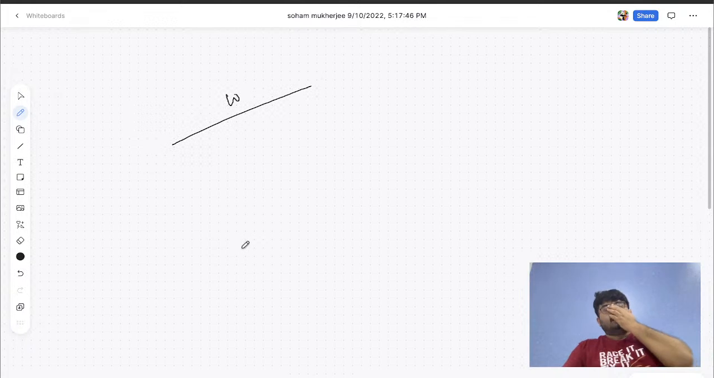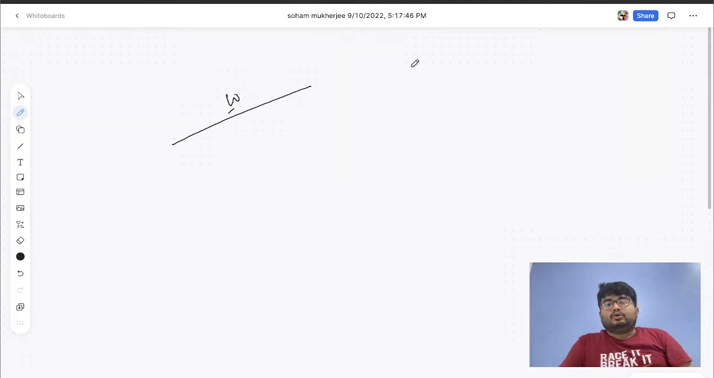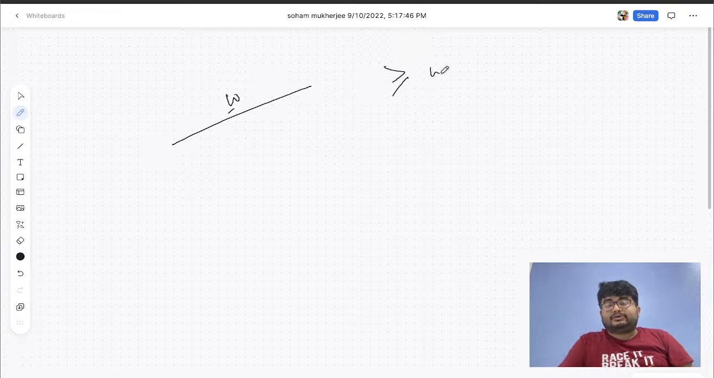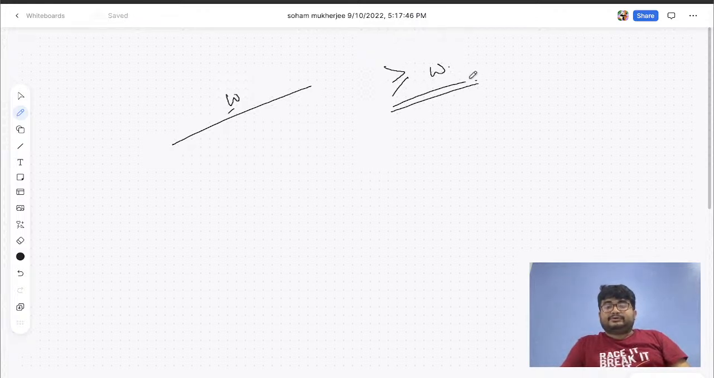is here, right? When will W be an answer? Just think about it. Only when the remaining graph has all the edge weights greater than or equal to W, and also W should be in the path. For W to be an answer, W should be in the path.